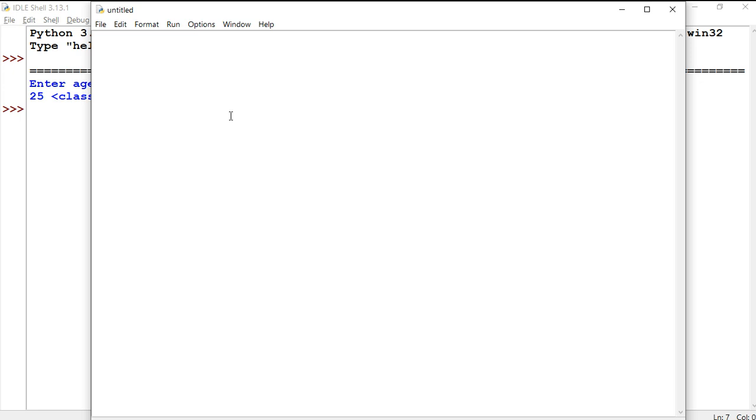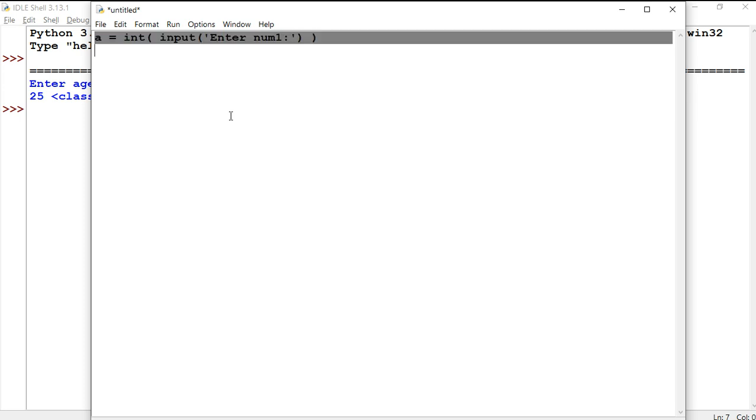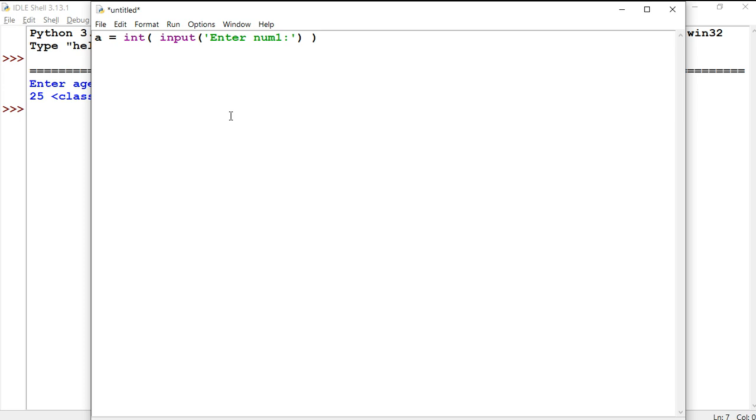So what I do now, a is equal to integer of input of "enter number 1". Similarly, I read the value for b, so I read the value for b, which is the second number, "enter number 2".